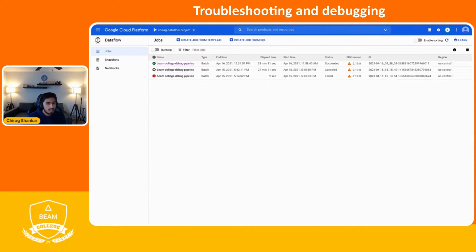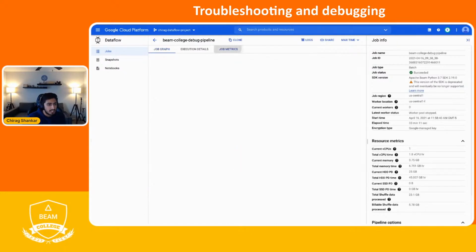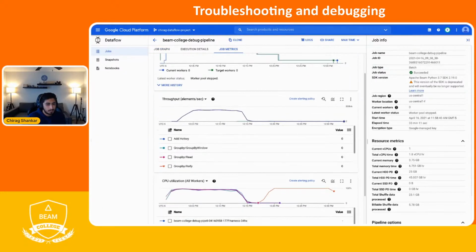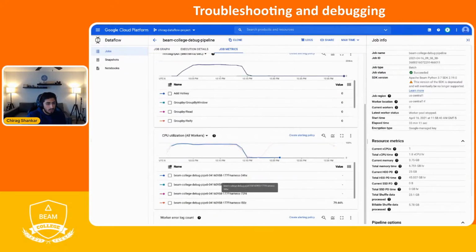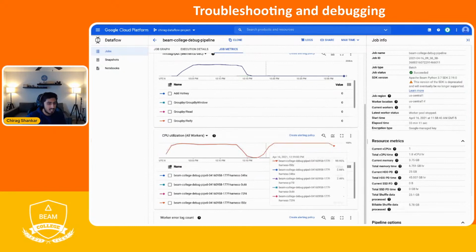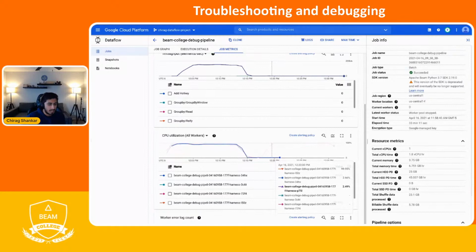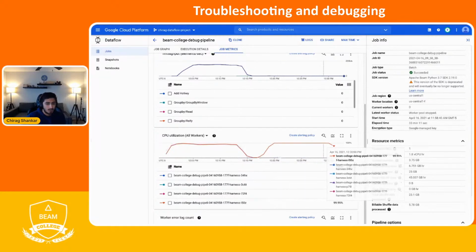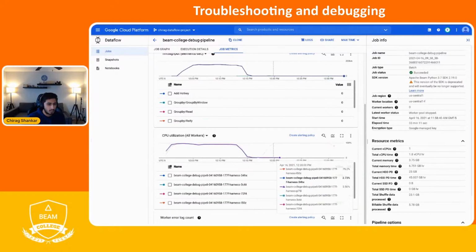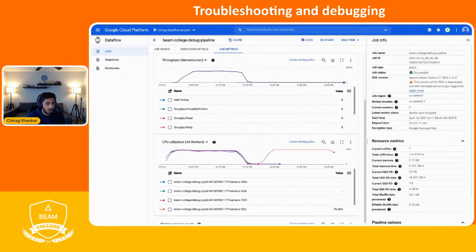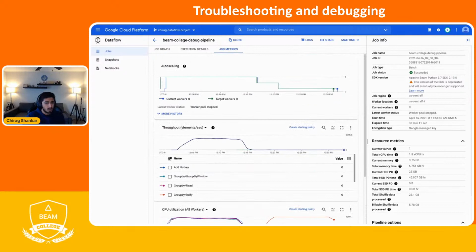Now, this one here did succeed, but if we look into what happened, we can see another anomaly here. We can see that one of the workers in our pipeline stayed at 100% CPU utilization, while the other workers were near approximately 2.5%, which shows us that there might have been a skew in data.